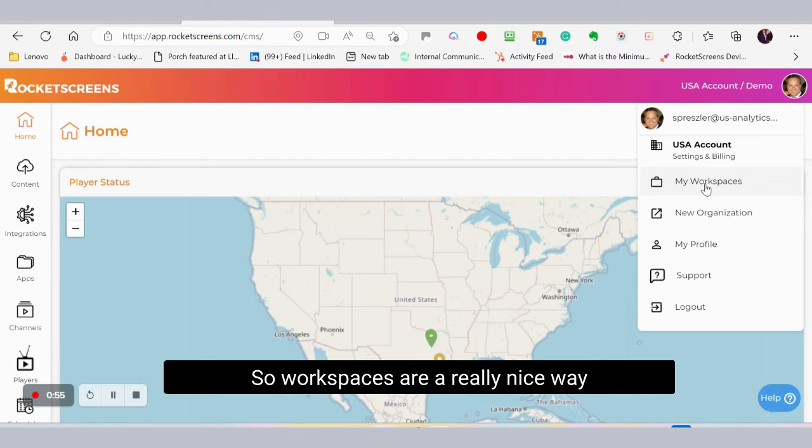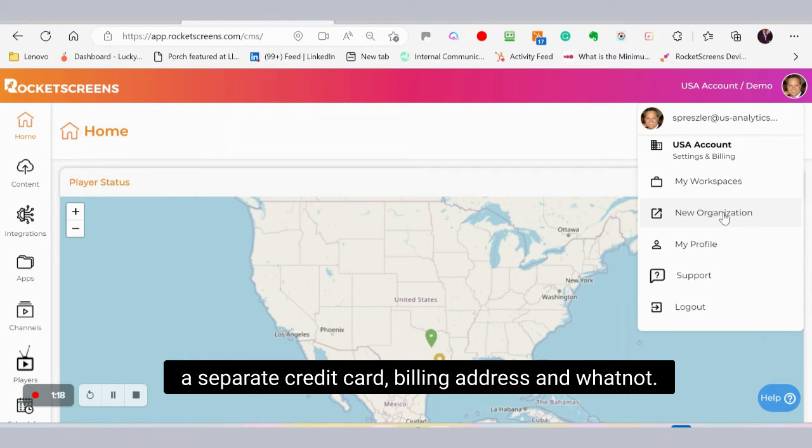Workspaces are a really nice way to create a physical barrier between offices. So if you want to add employees to different spots, workplaces, cities, you can do that here, and they can work within their own workspace. To create a new organization, you would do that here. That would again allow you to have a separate group, with a separate credit card, billing address, and whatnot.